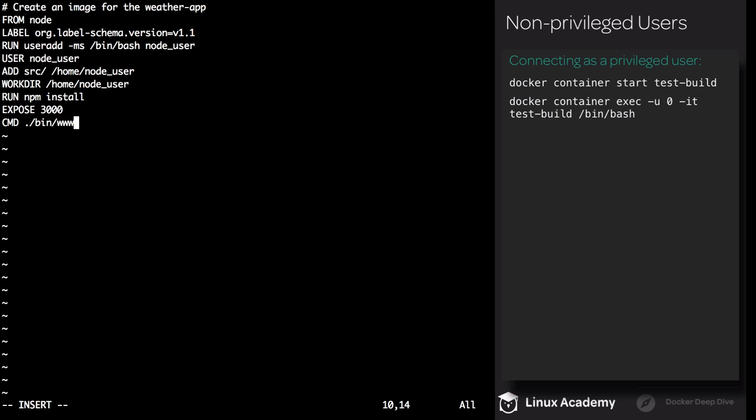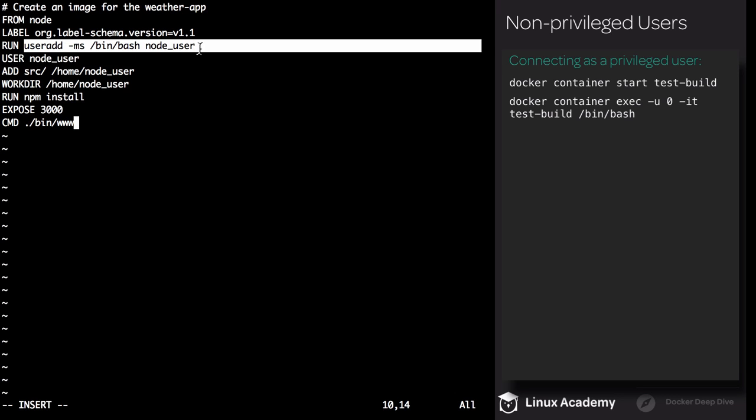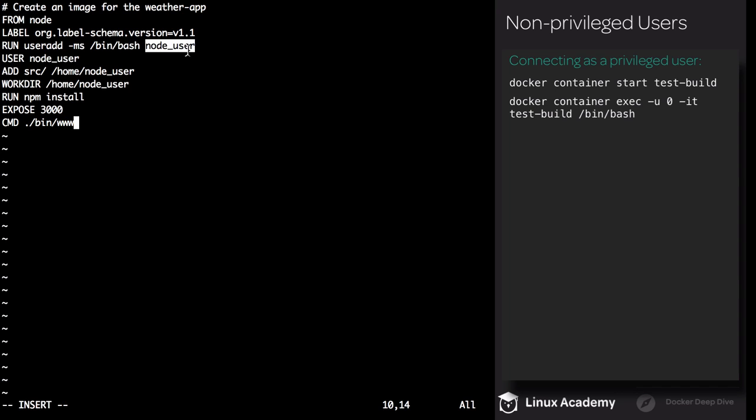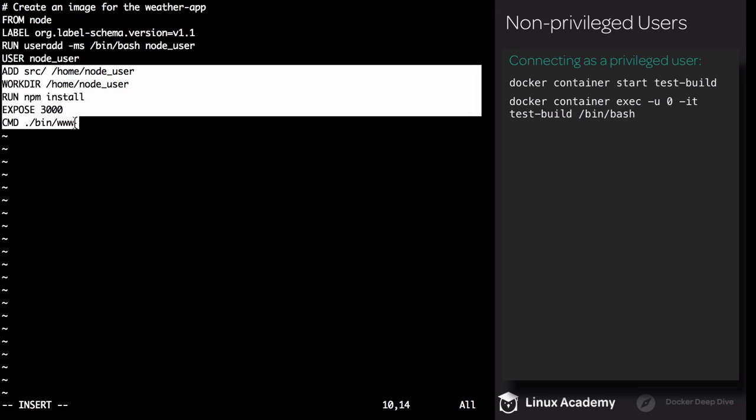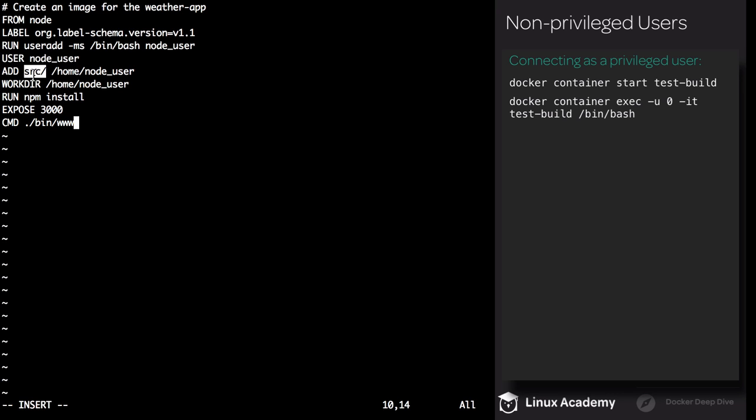We should be pretty familiar with this file, so I'm not going to cover everything. But we'll start off by looking at the RUN instruction. We're adding a new user. We want to make sure that we're using /bin/bash and that the name of the user is node_user. After that, we set node_user as the user, and all these commands are now going to be executed as node_user. We're going to copy the source. Oops, I forgot to check it out. We'll do that after creating this file.